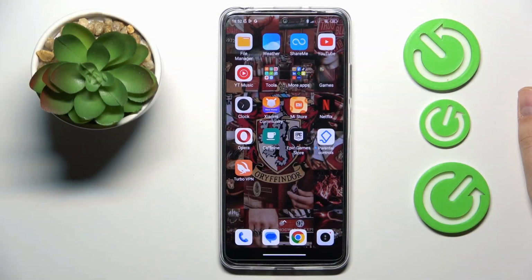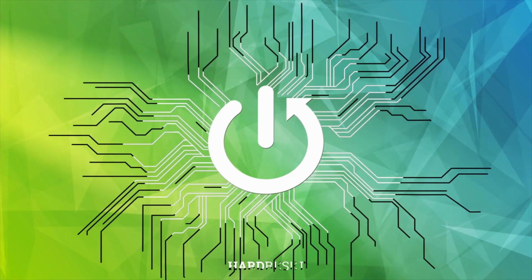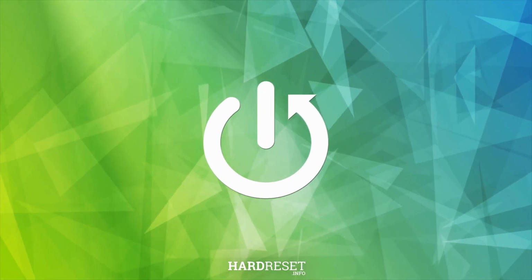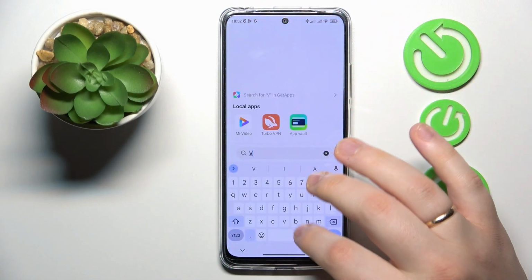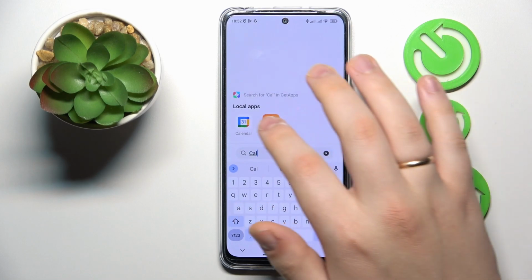This is Xiaomi Redmi Note 12s, and today I would like to show how you can add an event to calendar on this device. So first order of business is to launch the calendar app. So let me quickly do that myself.